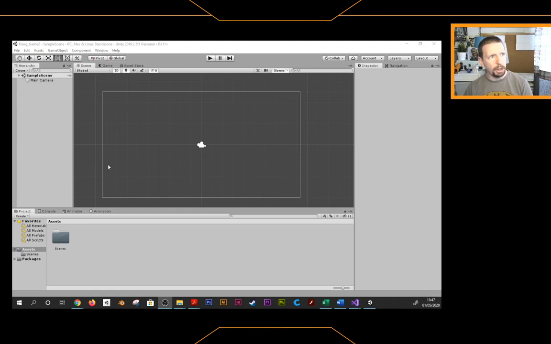We've got our hierarchy here, our scene and our game view here, our inspector on the right hand side, and our project window down the bottom. Now what I would say, I didn't say it before, but you can change the view of this and where things are. So you've got a layout option up here where there's some defaults, and you can even save your own layout in there as well.